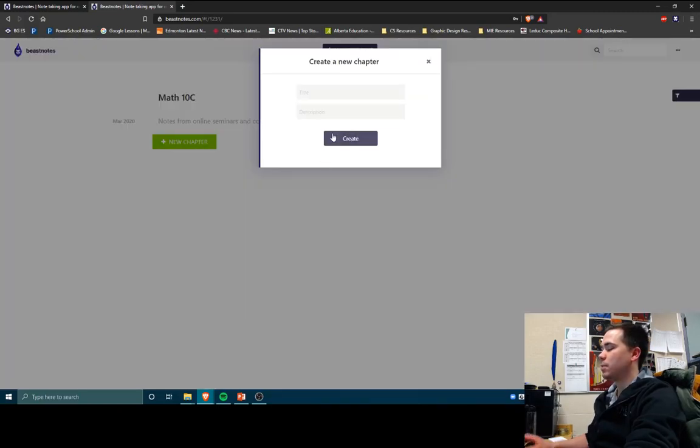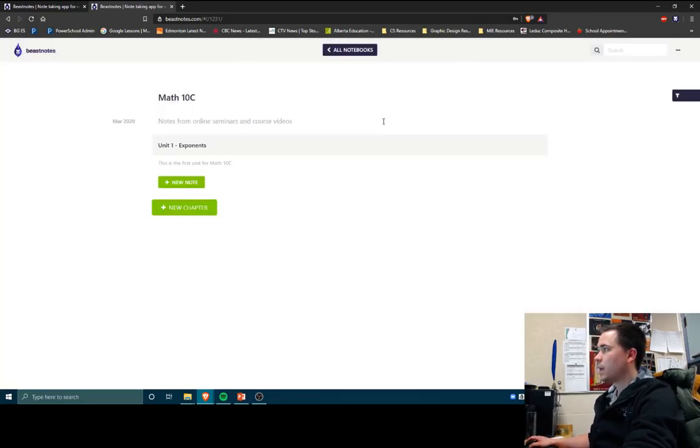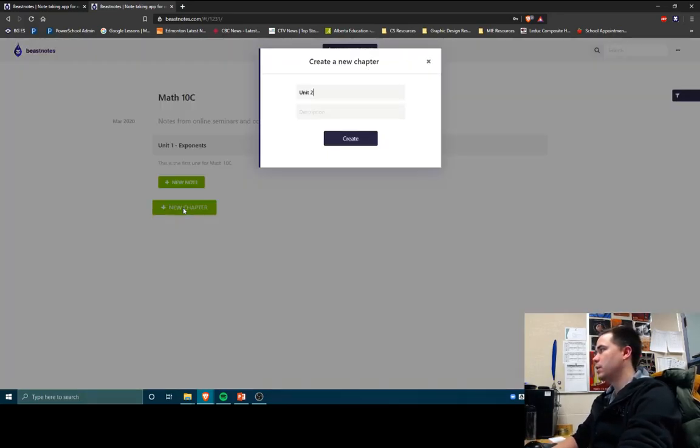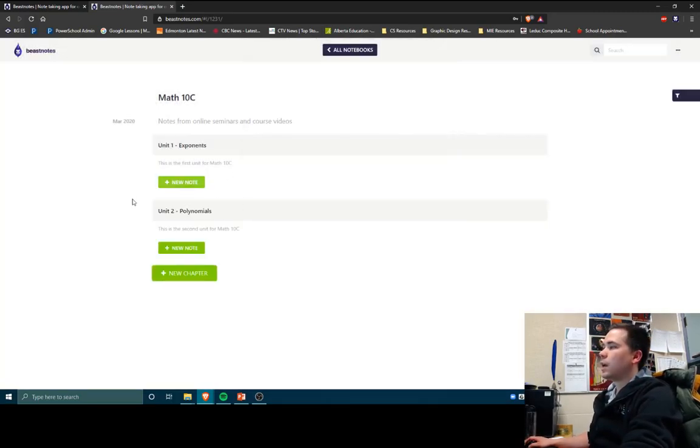I can put in a new chapter, so I can do Unit 1, exponents, and then I can add a description. This is the first unit for Math 10C. Great. And then that'll create a new unit. I can do another one, Unit 2, polynomials. This is the second unit for Math 10C. Right, and then within both of these, they can make new notes.